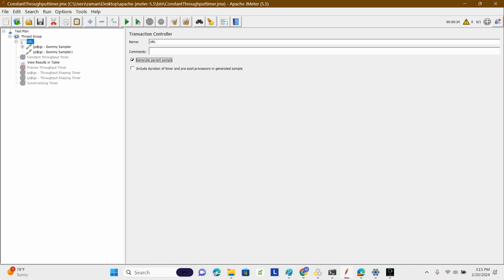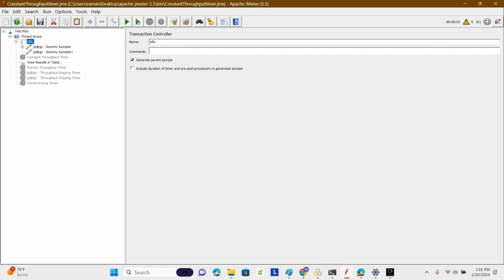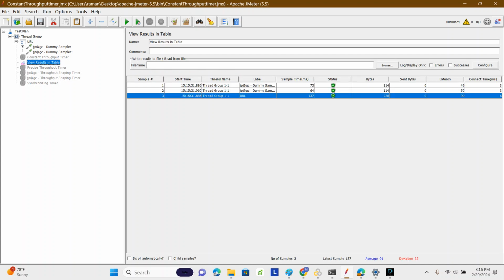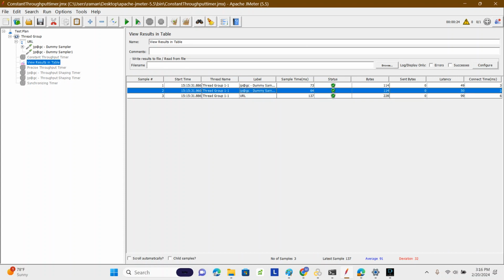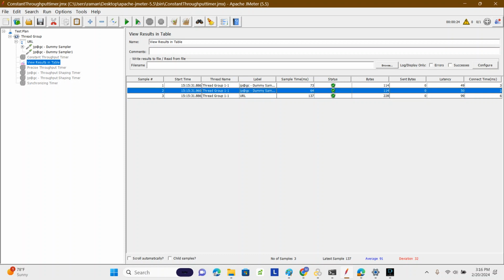If you click on generate parent sampler, you won't see the child samplers. It will hide them. If you disable this option, it will show the overall URL response time as well as individual response times. So always use this option only. Don't use generate parent sampler alone. Disable this option so that you know the overall transaction response time as well as the individual request wise response time. That is very good to see which request is taking more time. You want to know, and in that case it is very easy to identify which request is taking time.